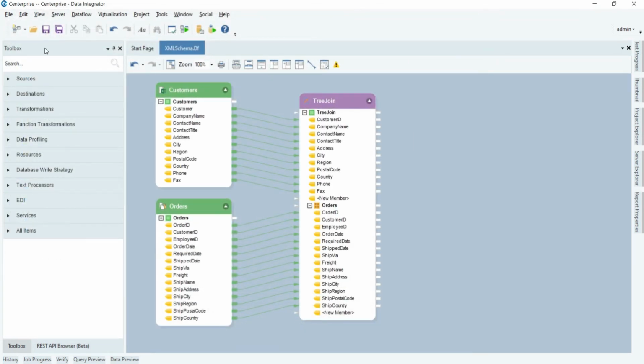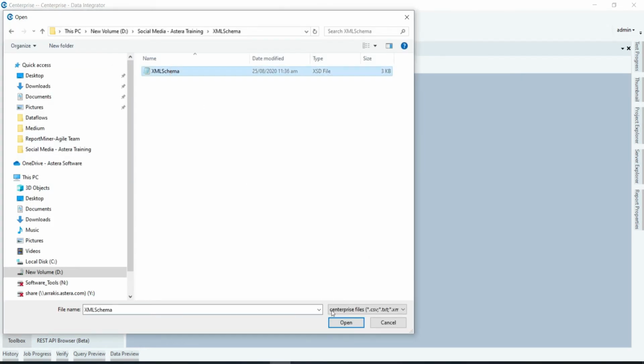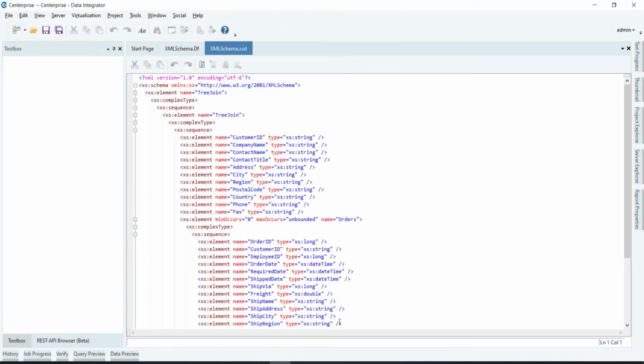Now, let's open the schema file we have just generated in Centerprise. You can modify the schema in this window and then click Save to save your changes. You can also use the schema to write your data to an XML destination.